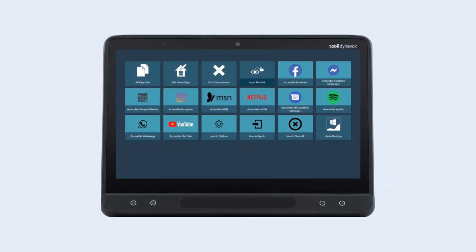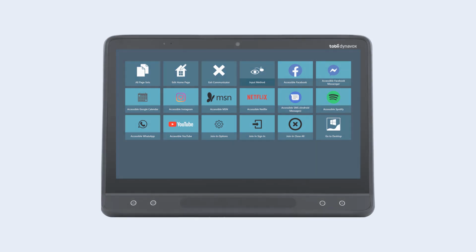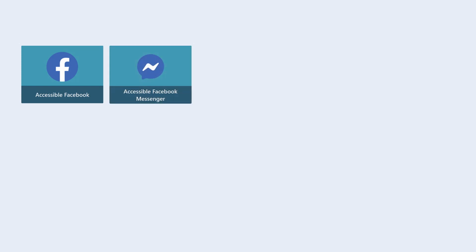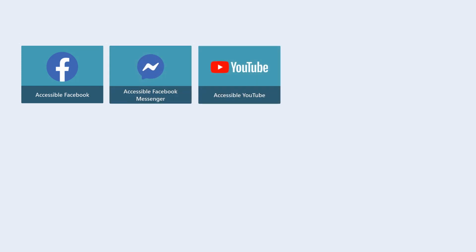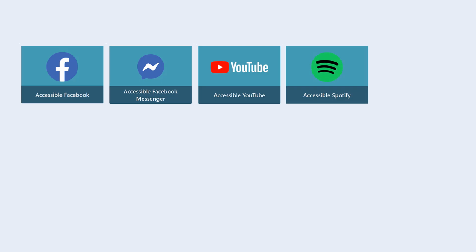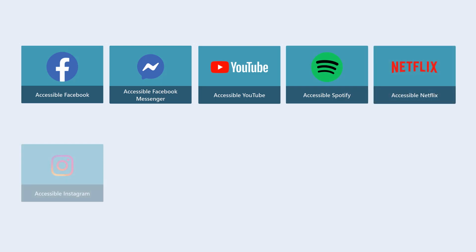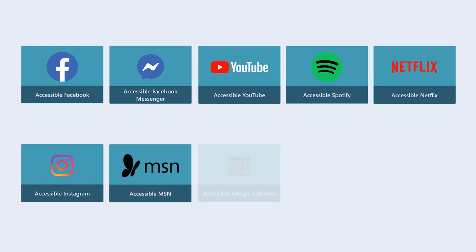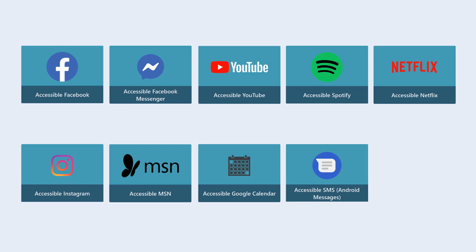Communicator 5 accessible apps offers 10 apps to start with, including accessible Facebook, accessible Facebook Messenger, accessible YouTube, accessible Spotify, accessible Netflix, accessible Instagram, accessible MSN, accessible Google Calendar, accessible Android Messages, and accessible WhatsApp.